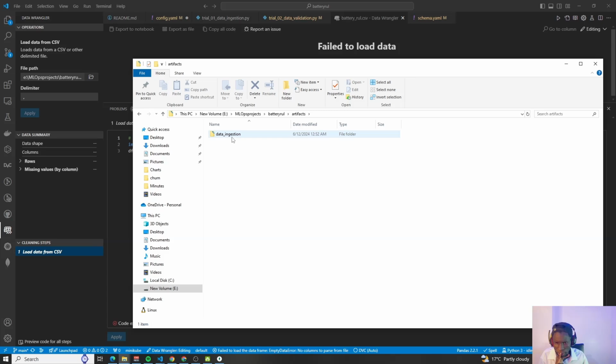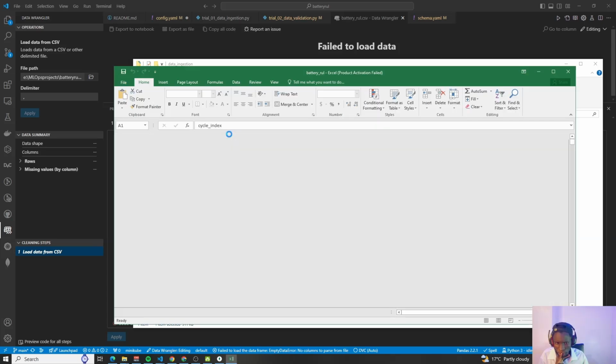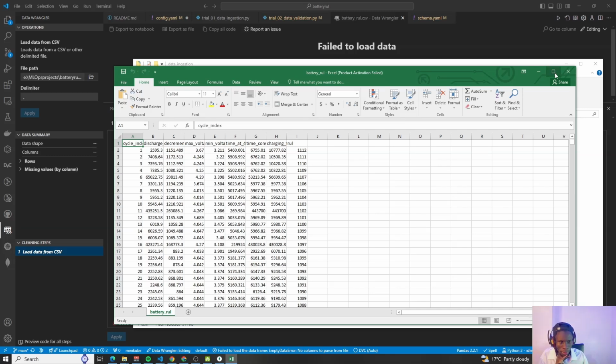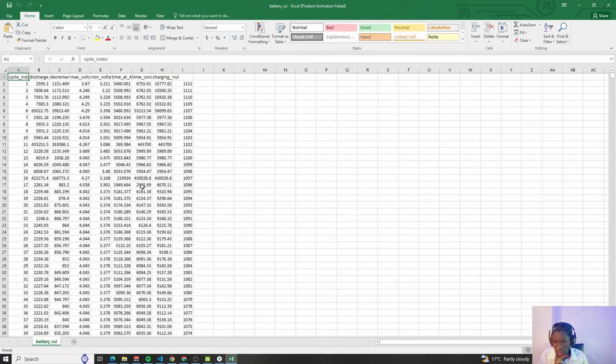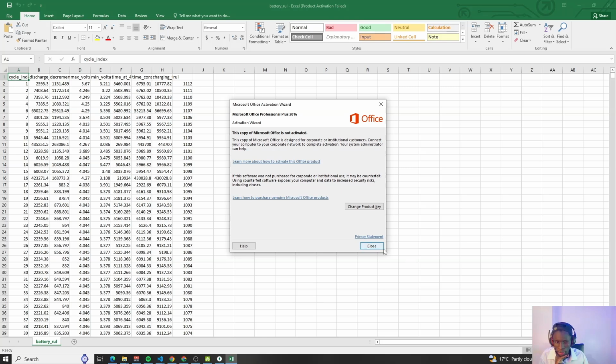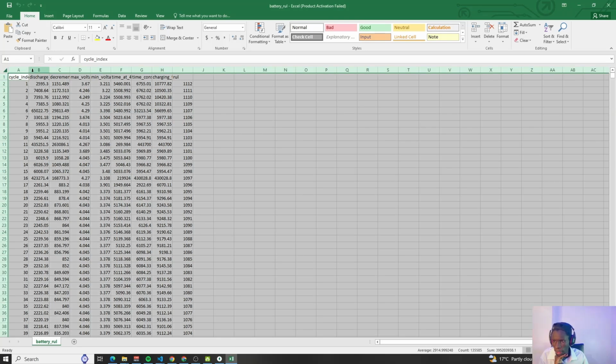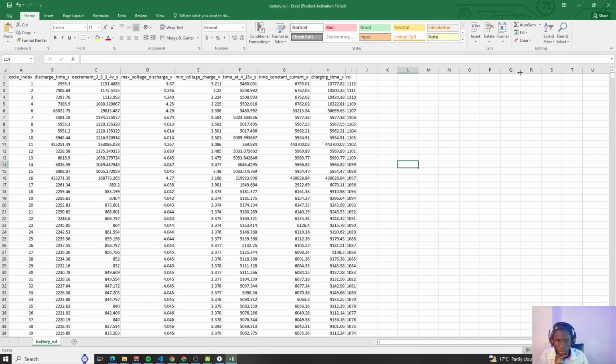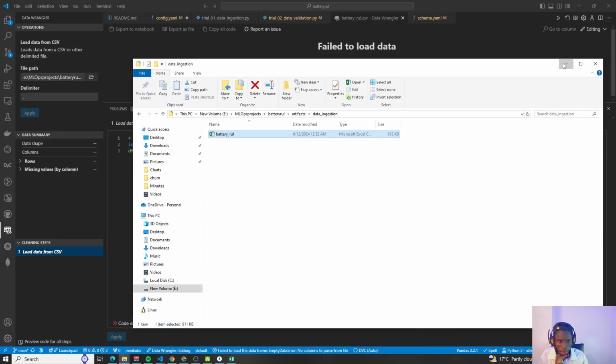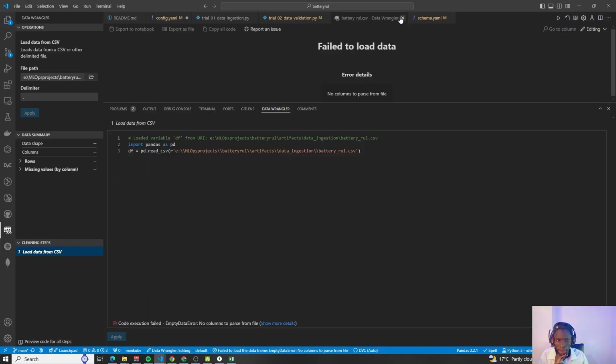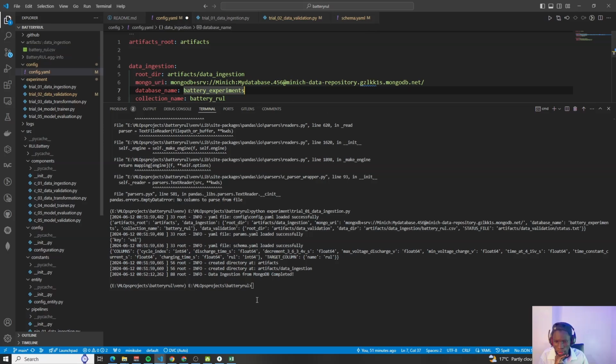Experiment artifacts ingestion. Yeah, I think now it's okay. You can see we are getting the data itself, not an empty file. So that's okay. Can just close this. So data is not an empty file.